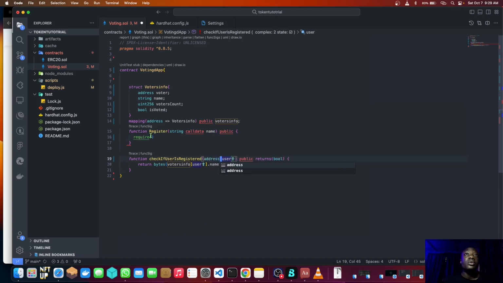This has to be address. So what we need to do is require that the check if user is registered of the person calling it, the message sender, is actually equal to false. Equals false. I'm going to say user already exists, like that.